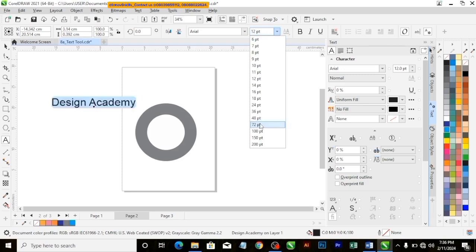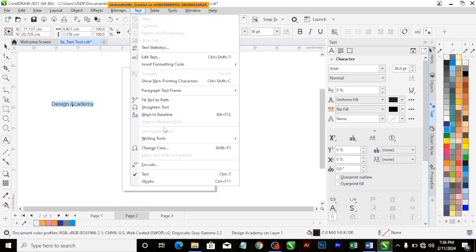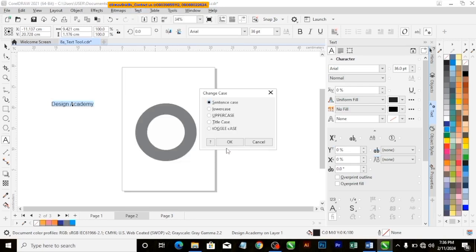No, it was 72, that's too much, too big. So let's say like this. So I can go to text now, and what, change case. This is the shortcut, Shift plus F3. If you click it, it will give you options. So I can just click uppercase, and everything will be in caps now.